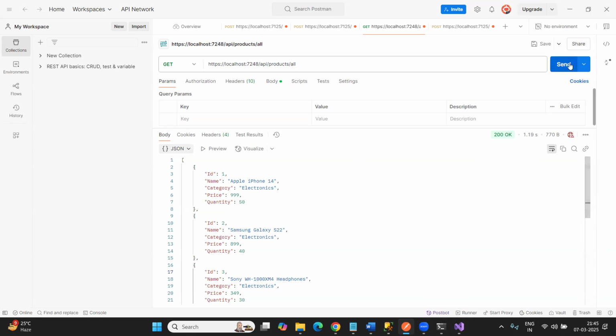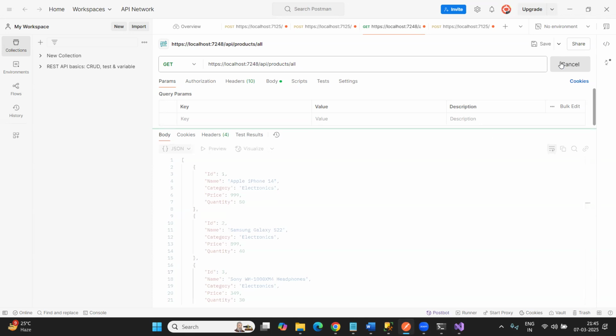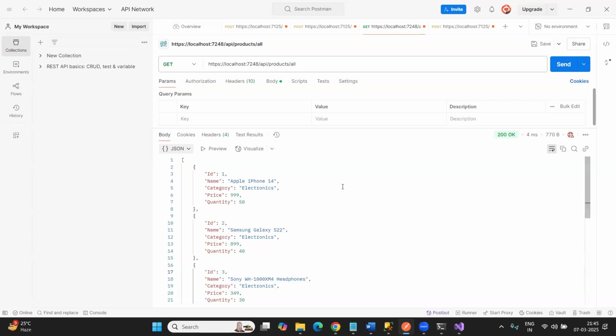But from the second request onward, you will get the response in a very short period of time. You can see it is coming within 5 milliseconds, 4 milliseconds, 6 milliseconds. So the time is drastically improved with Redis cache.